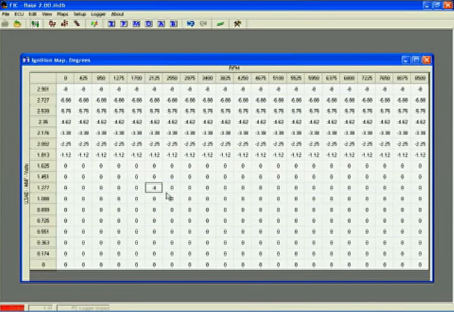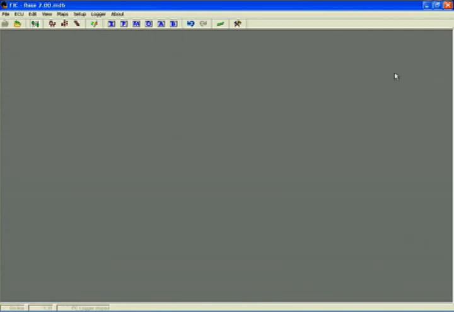Next to the ignition map icon, you see the icons for the fuel, MAF, O2, and the A and B recalibration maps. And that's basically it. Please select additional videos for detailed instructions on specific functions.